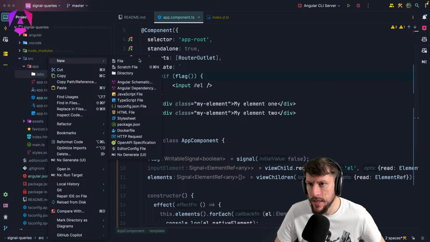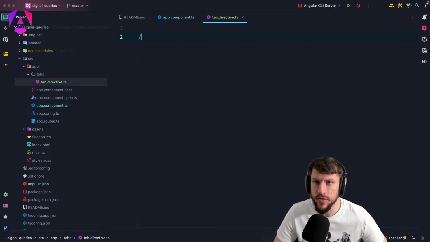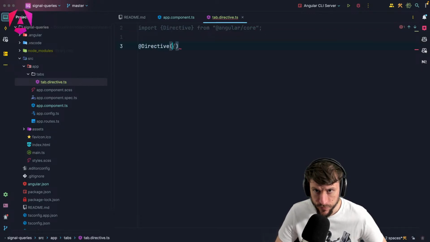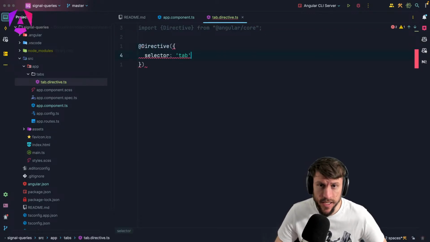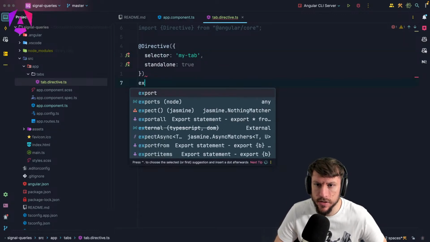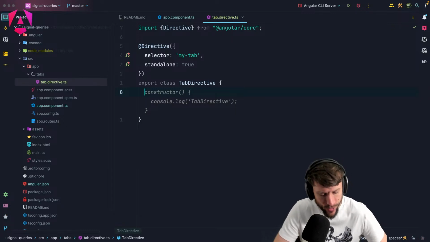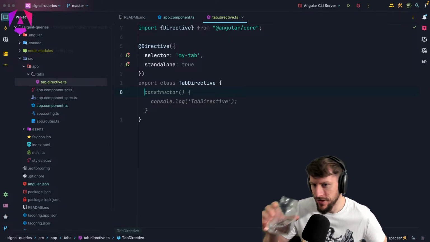And then inside this tabs folder, we do tab.directive.ts. So that would be a selector tab. Let's call it my tab. Standalone, of course. Export class TabDirective. Now AI, what are we going to do next? Not this.